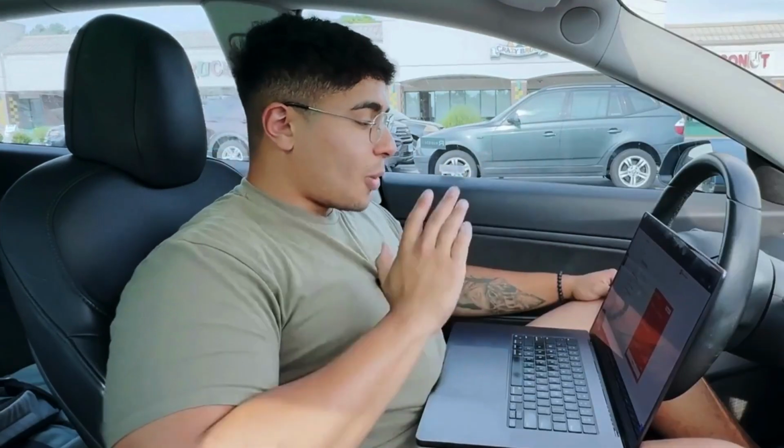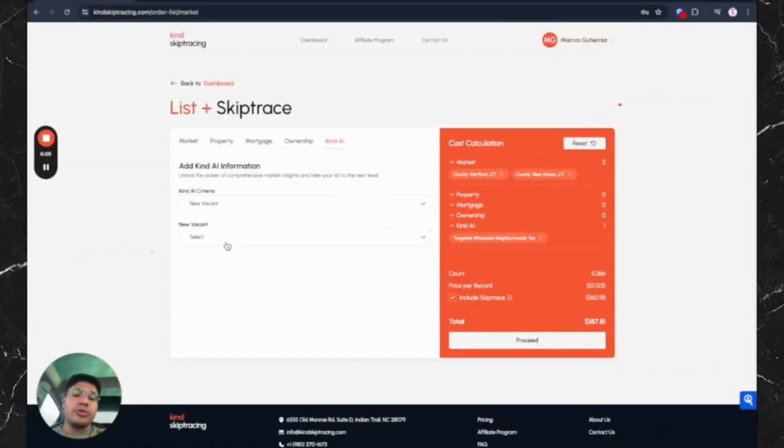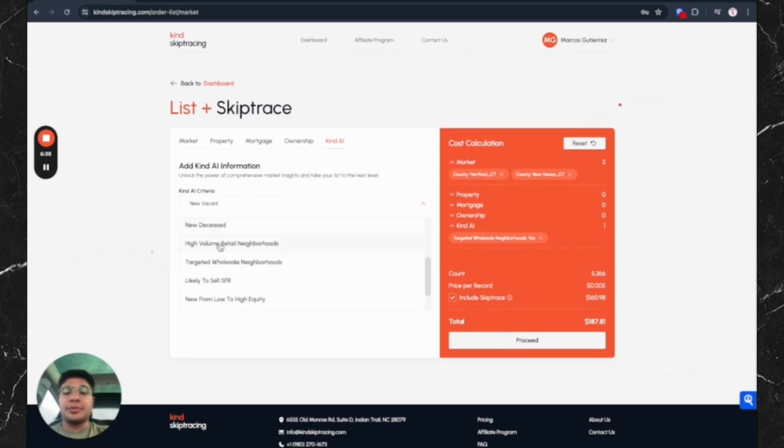Your state, city, or county might be different, so don't base the results you see here off of that, but you can do others too. Say you want to do new vacant. So you see new vacant, you go and select yes, and then you see, okay, there's no new vacants in these areas that are also in the target wholesale neighborhood. No worries. We're going to go ahead and deselect that because it's not going to fit our criteria, and we're going to see what else we can do based on the results.